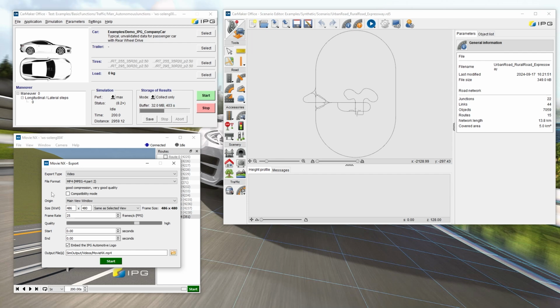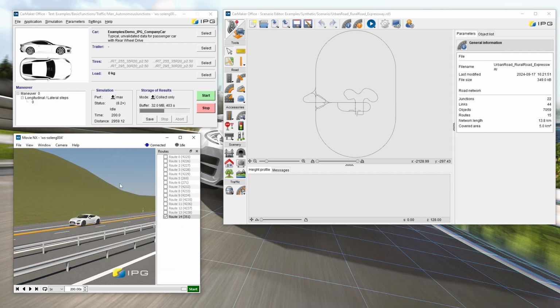You can save the visualization as a single image, series, or a video here. You can configure the size, frame rate, and time span. For more information, please have a look at our MovieNX User's Guide.